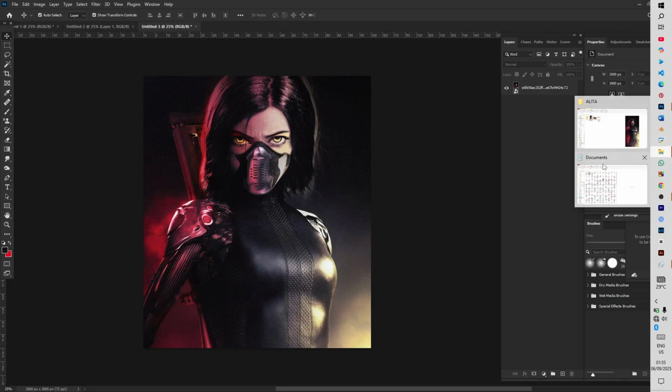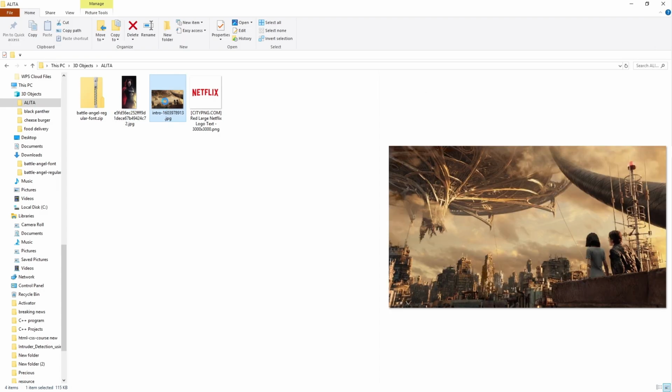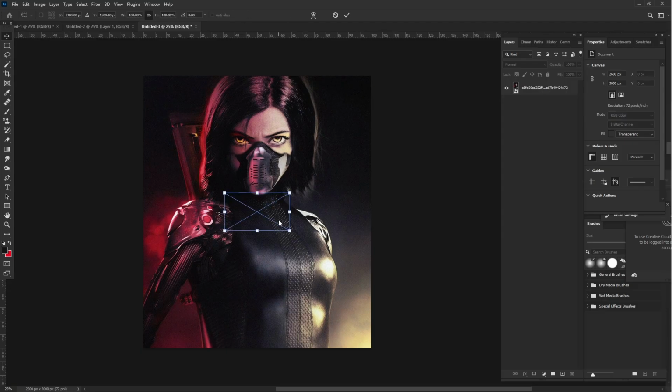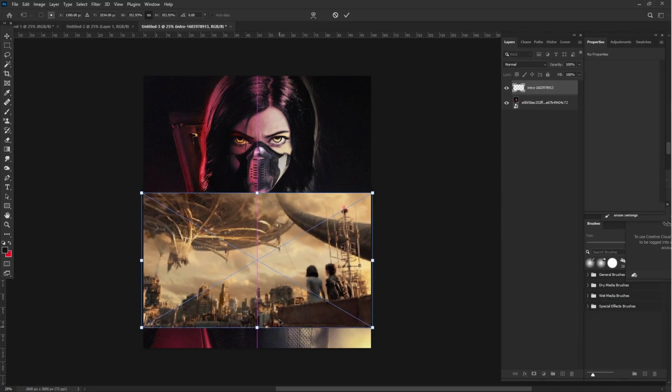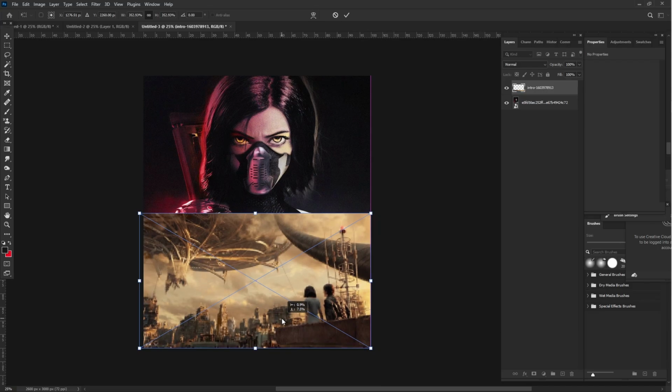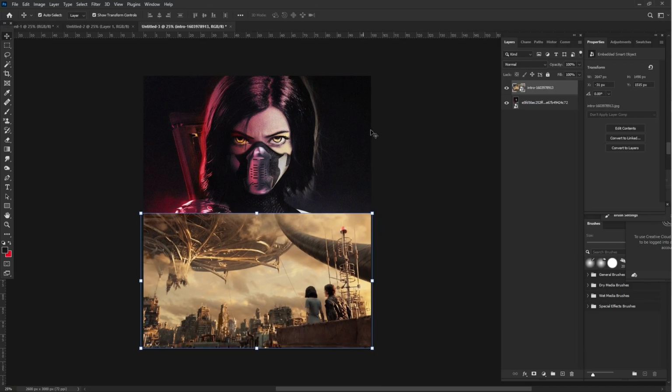Alright, so the next thing I'm going to do is import the next resource. Of course, take note, I'm designing a very simple one. So I'm just going to take this, drag this and drop it into Photoshop. I'm going to increase this so that it goes from the beginning to the end of this.